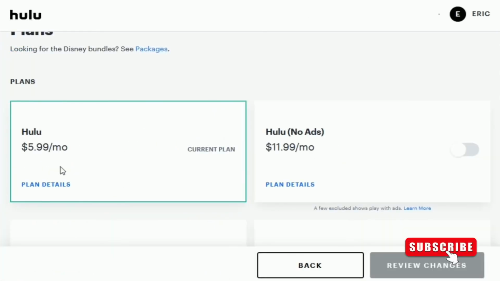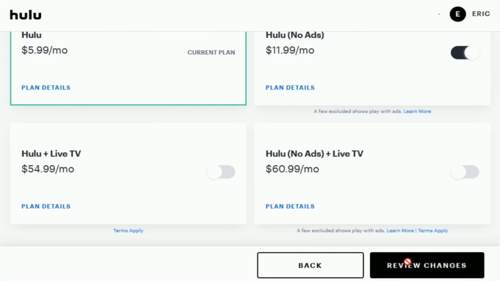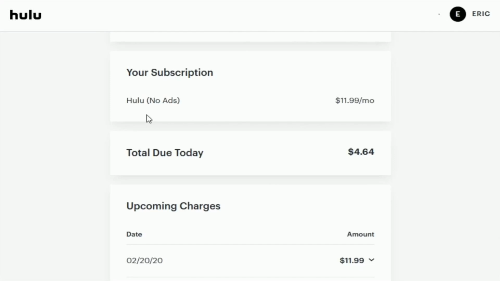Now you need to look out for the second option, which is Hulu no ads, and turn that option on. Go ahead and toggle it on. And when you toggle it on, you can look out for the review changes option and confirm it. And when your subscription has been updated, that way you can skip ads on Hulu very easily.